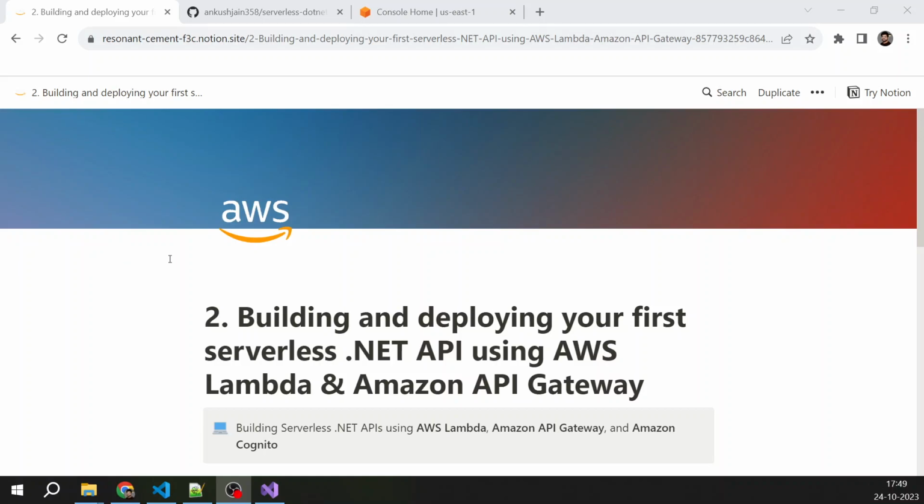Building and deploying your first serverless .NET API using AWS Lambda and Amazon API Gateway.